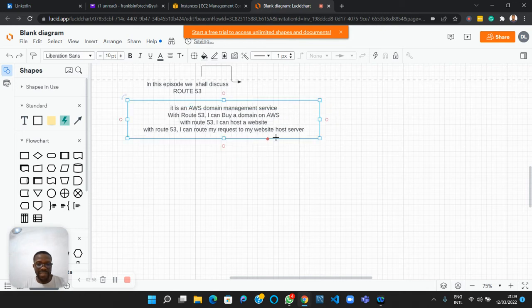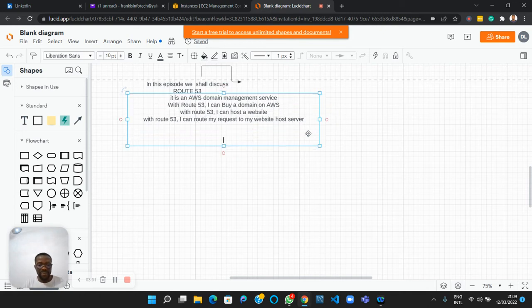So that implies that with Route 53, I can do both domain registration and DNS records creation. With Route 53, I can also transfer my domain records from a third party.